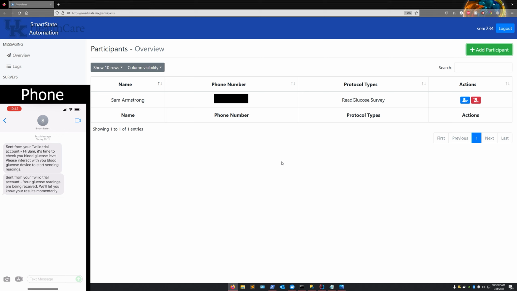So if I stop interacting with the device after the initial one, after 30 seconds, it'll end it and then give me my results. So now we're done. So this is after 30 seconds. It says all finished. Your blood glucose is normal. Keep up the good work.